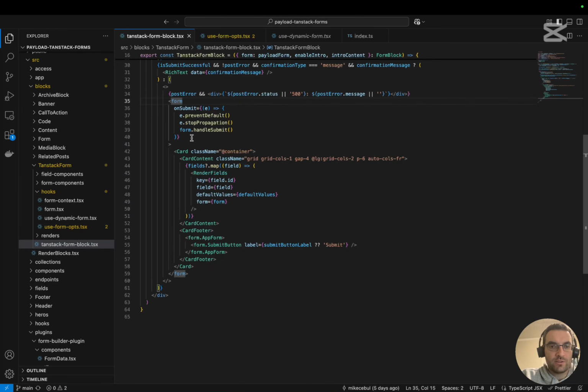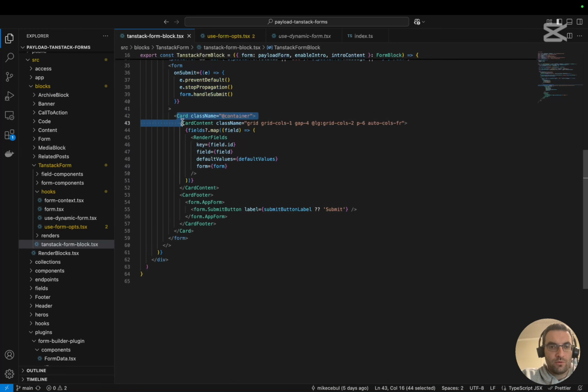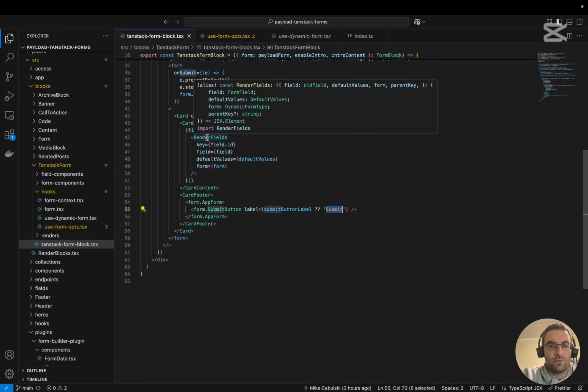We have our onSubmit, and our form is just a card with the renderFields in the footer with our submit button. Even has our submit button label. Our defaults to submit. Now what's left is to look at this renderFields. So let's jump into renderFields.